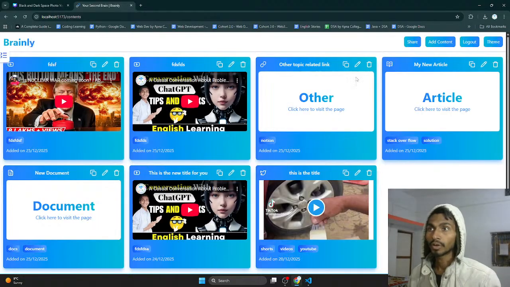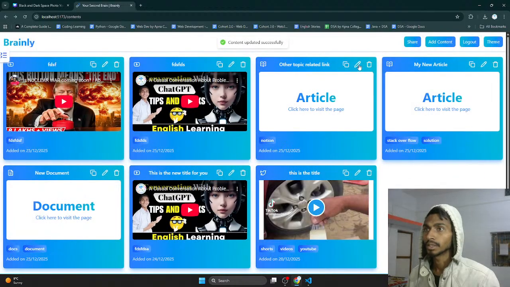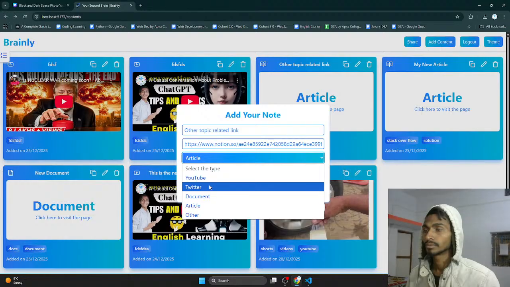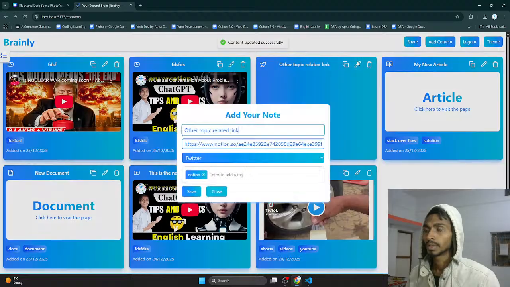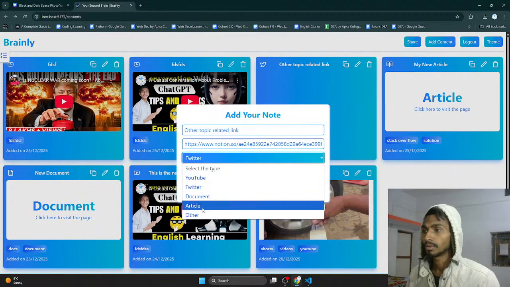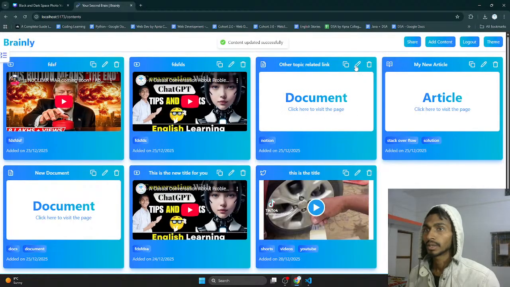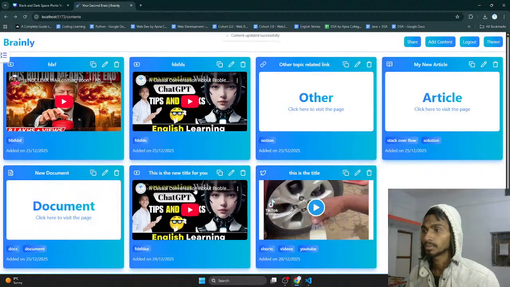So this thing is done, and not only that, I can even change the type of theirs. So that is other, I can make it article and save it. Now that is article. I can make it Twitter. Then that's a problematic thing. I'll be fixing it. Let's make it document. Then becomes a document, and let it be other for now. And this is how I can just simply go ahead.